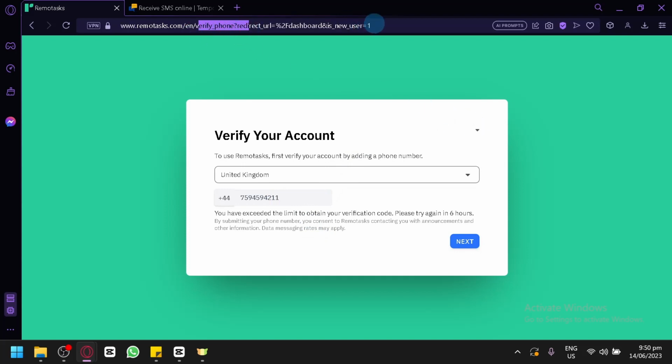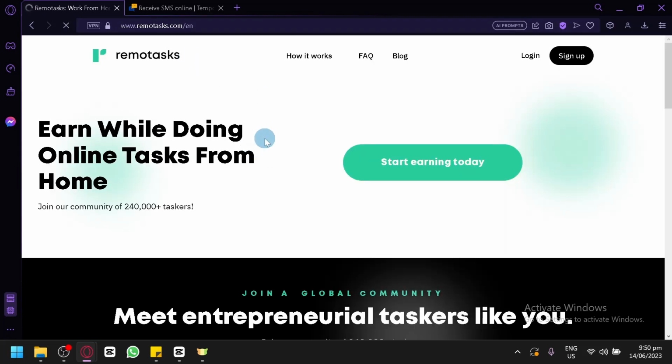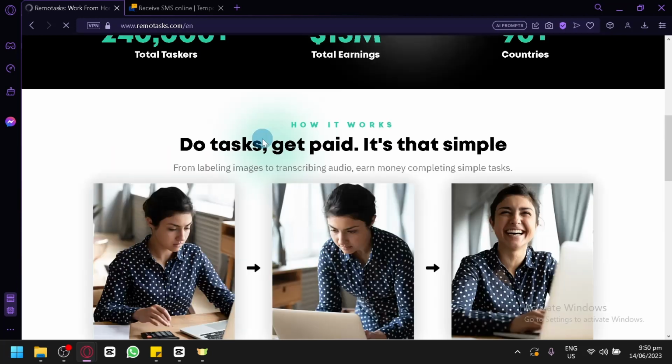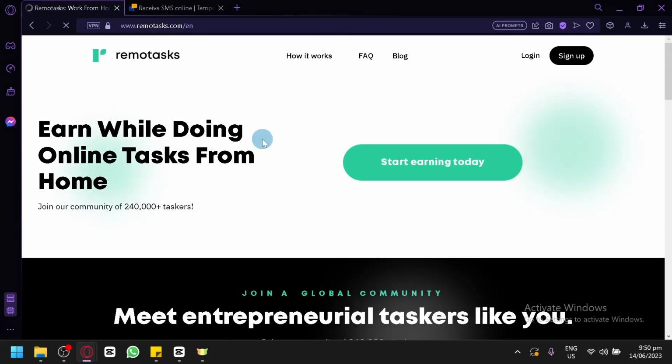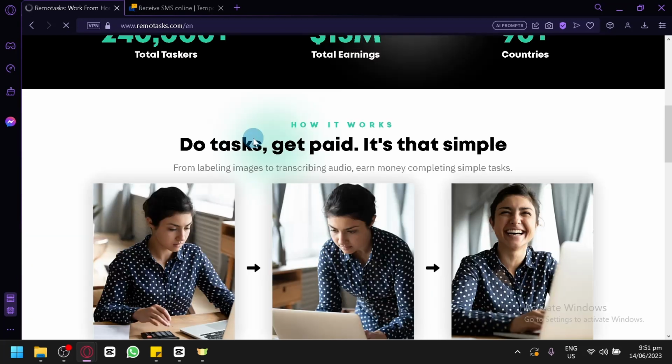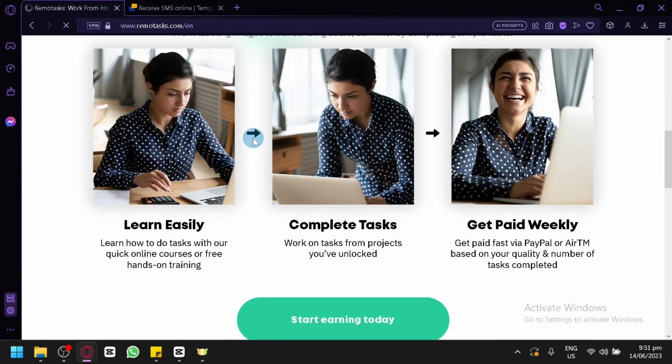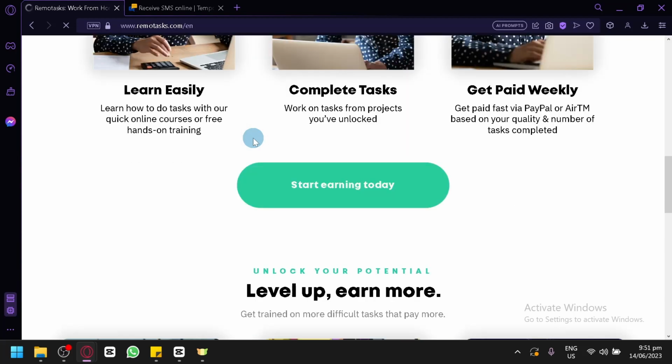Now it won't be too difficult to navigate through the Remotask interface, because I believe it's going to be easy. It's not going to be difficult for new beginners like yourselves to access Remotask and use its different features. The important thing is I was able to explain how Remotask works and how Remotask will allow you to start earning money.